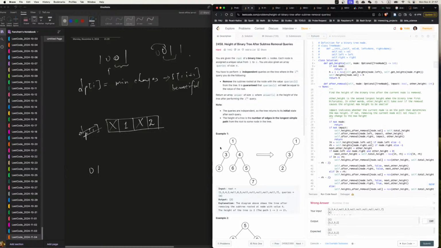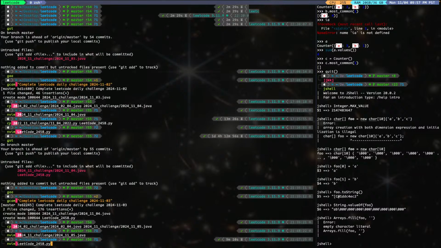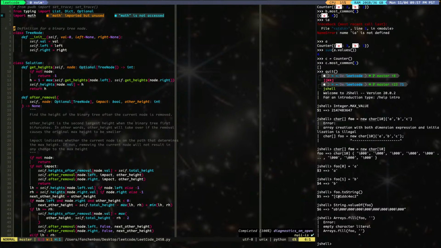So after we get the heights, you're passing the heights in. So at each one, you have the current height, and you have the left height and the right height. So you know when you remove it. Wow, this actually makes it much easier. I have no idea why I didn't think about this. So we do get height, which is fine.